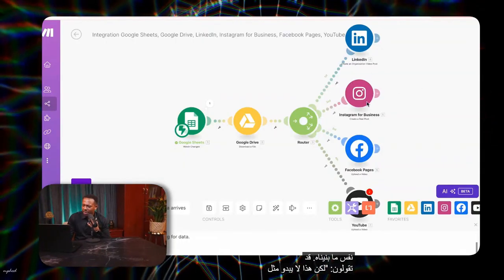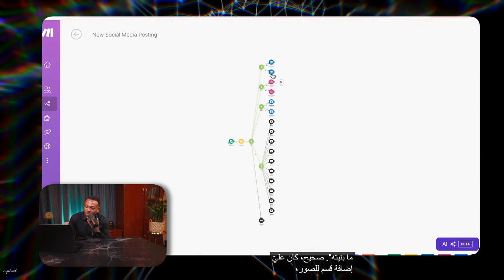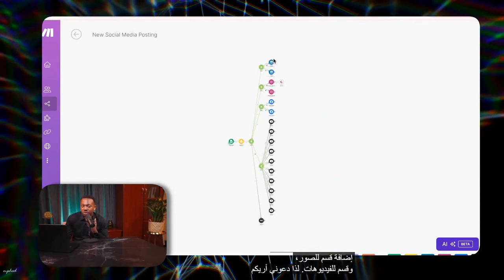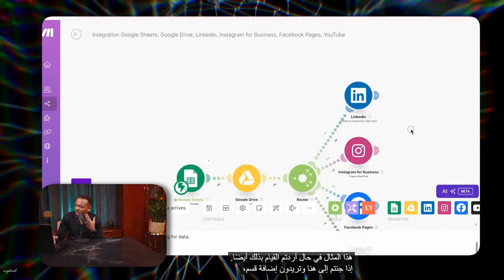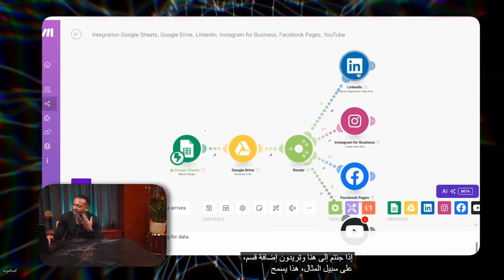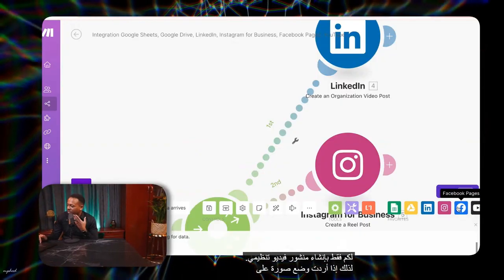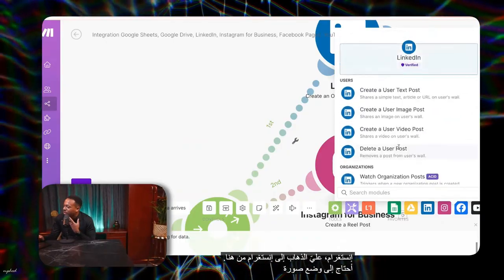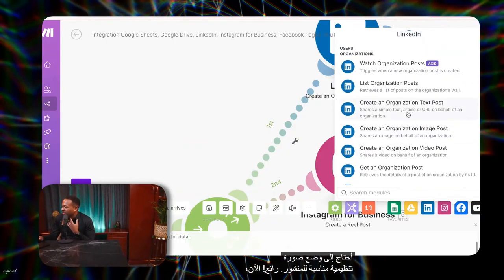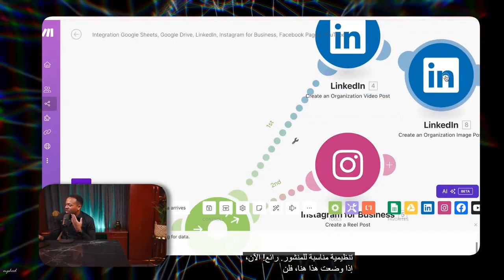Now, you might be saying, but this doesn't look the same as what you've built. True. I had to put a route for pictures. I had to put a route for videos. So let me show you that example in case you want to do that as well. If you come here, this only allows you to create an organizational video post. So if I want to put a picture on Instagram, I need to come to Instagram over here, and then I need to put picture, right? Organizational image post. Cool.